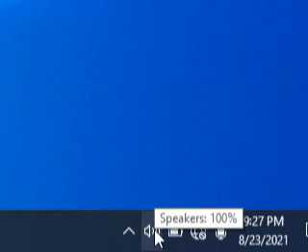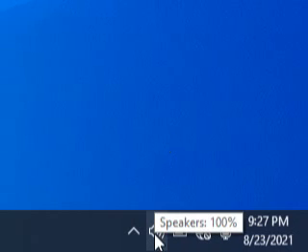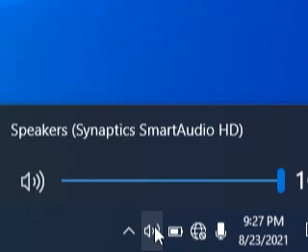If you want to adjust volume, adjust means either you can increase the volume or you can reduce the volume. So for that, you should click on the volume icon. If you click on the volume icon, you will get the slider.